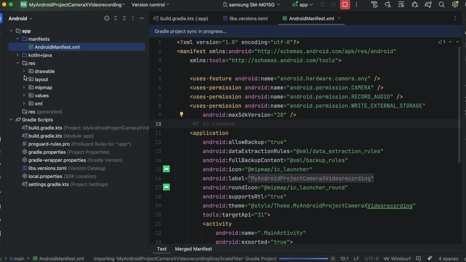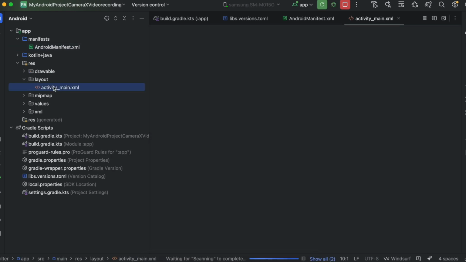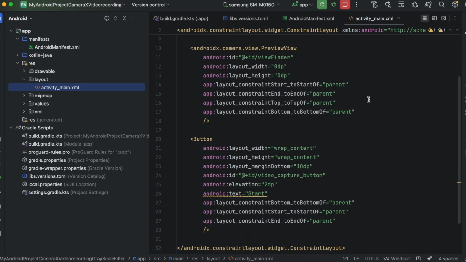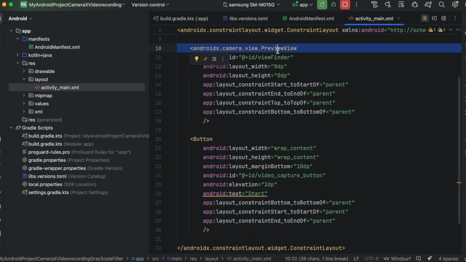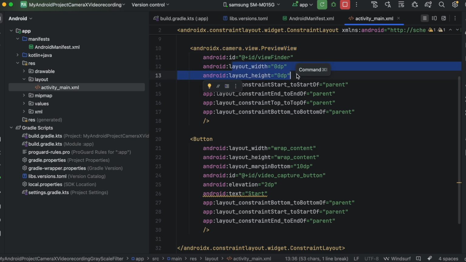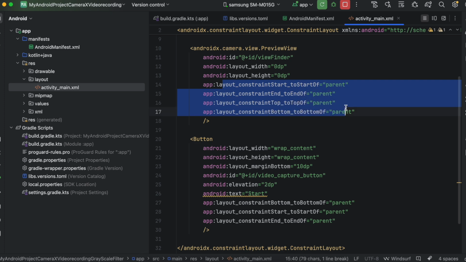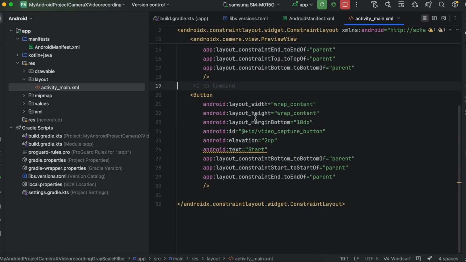Then you have to go to res, layout, activity_main, and here you have to go to this code view. Here we create a PreviewView. I set the width and height as 0 dp, and we constrain it to all sides of the screen. Then here is our button, for which I define the width and height. We also give it an ID as well. The elevation is equal to 2 dp, text is equal to start, and we constrain it to the bottom of the screen.